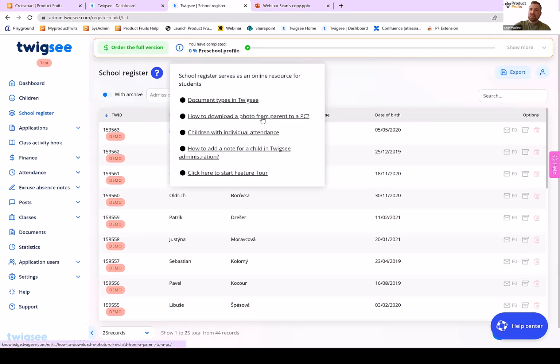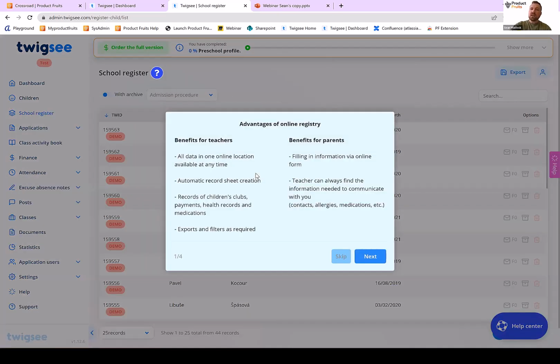We have links to different things, how to download a photo for a parent, individual attendance, a few different links. This all goes to their knowledge base. But right here, click here to start feature tour. Here is my feature tour that I built. As we click, it takes us into, we call this a modal dialog. And you can see now we have some more complex information, a little bit more than we were showing them before. We have benefits for parents and benefits for teachers. We've split that up for both.